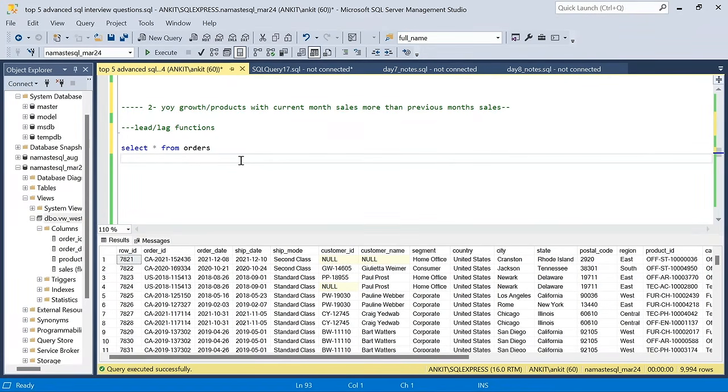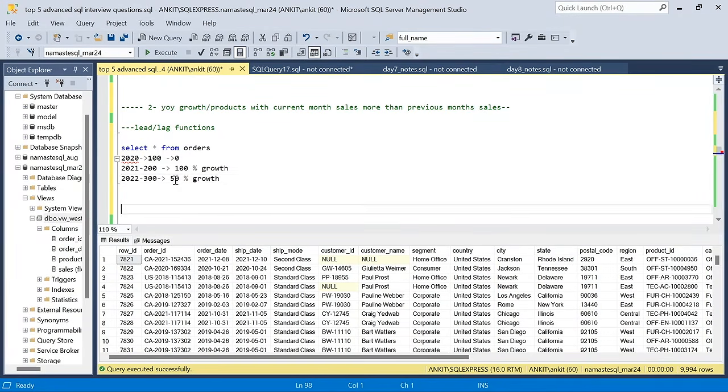What is the year over year growth? Which means, let's say in 2020, my sale was 100. In 2021, my sale was 200. In 2022 my sale was 300. So year over year growth for the first year will be 0 because there was no previous year, right? For the next year, from 100 to 200, it means 100% growth, right? Again from 200 to 300 is 50% growth, right? So this we have to get from the orders data.